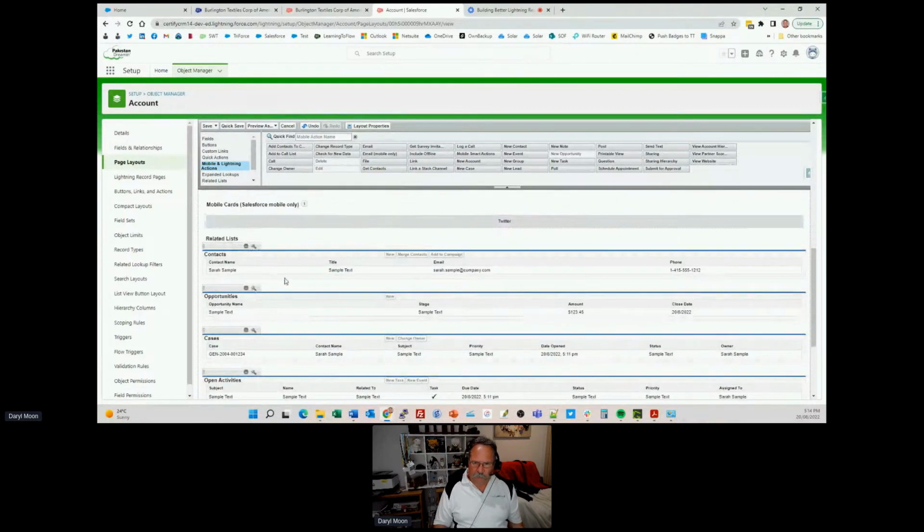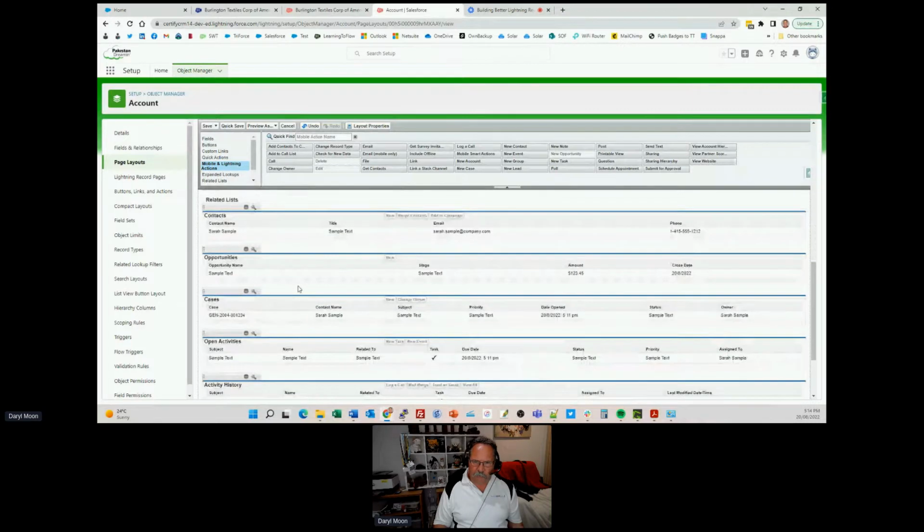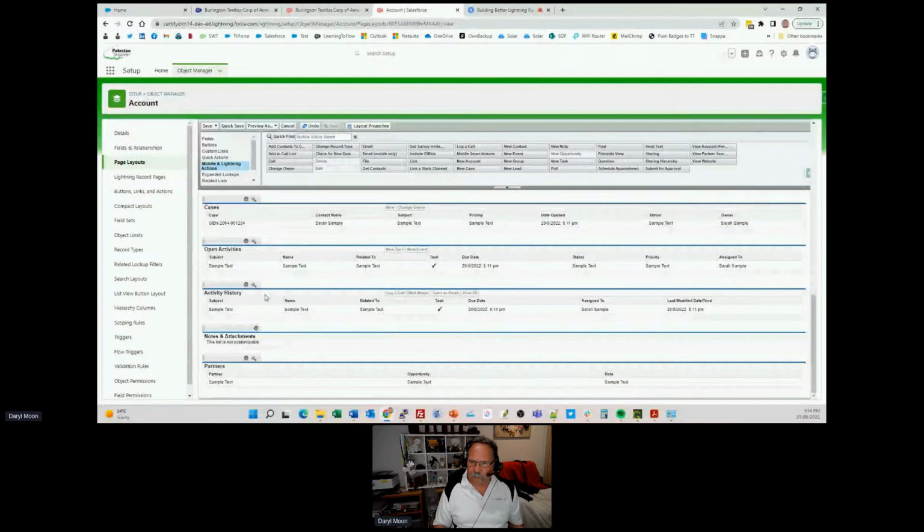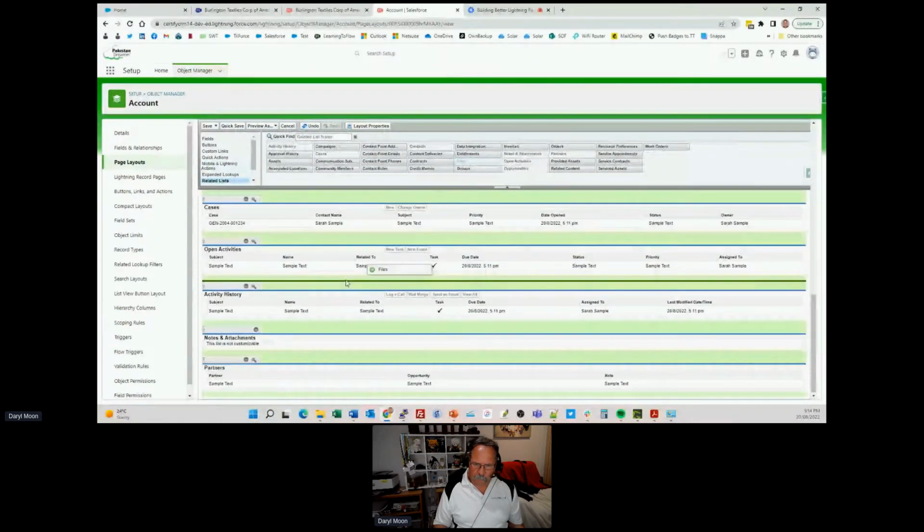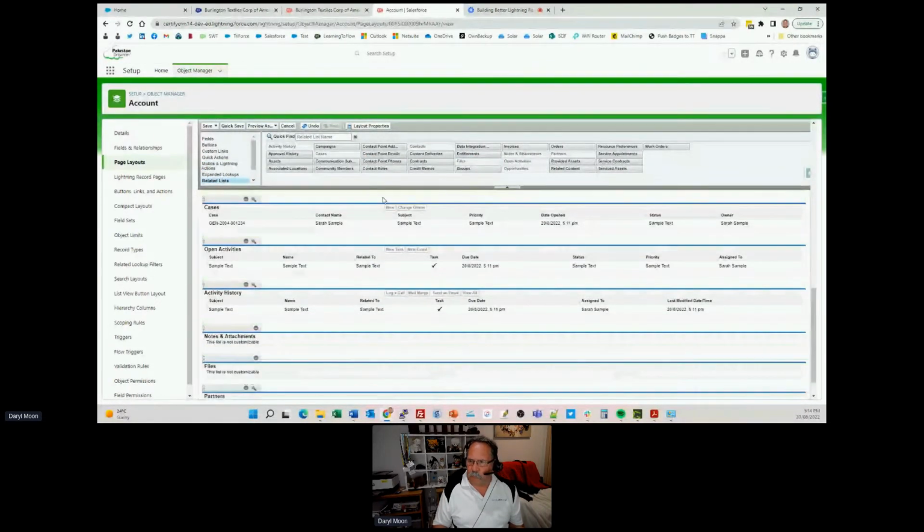Next thing is related lists. Which related lists do we need? So for an account, I probably want contacts, opportunities, yeah, maybe cases. That's not bad, but I'll tell you what's missing. Files is missing because I want to use that. Oops, I'm on the wrong one.